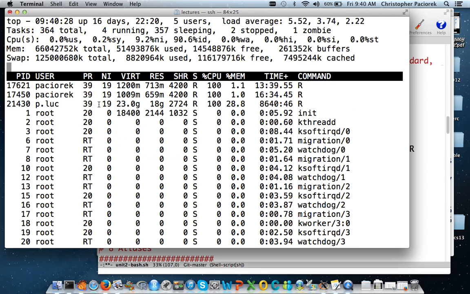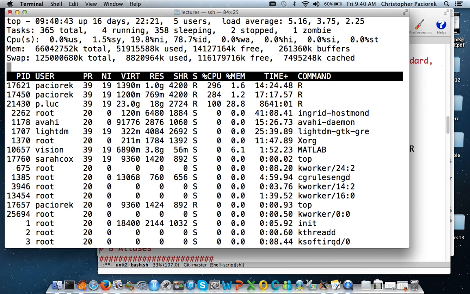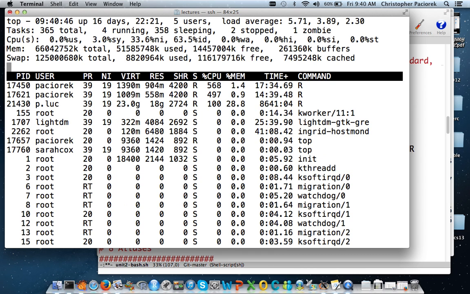From within top, I can actually kill off jobs. If I hit K, remember before I said kill space and then the process ID? If I just hit K within top, I can give it the process ID of the process I want to kill. So I can kill off this job. If I hit 0, that's sort of the default, and that will generally kill off the job. Looks like that didn't work. Sometimes there's a lag because the job is sort of deeply embedded in the computer and is not able to pull out gracefully very quickly.